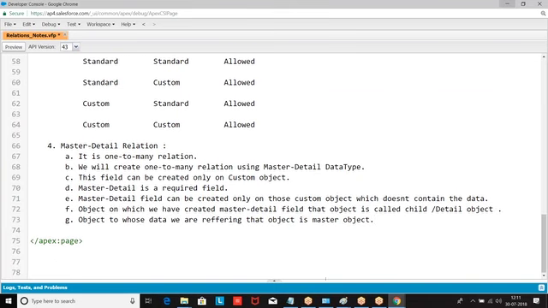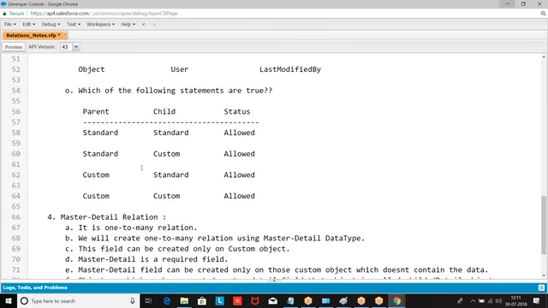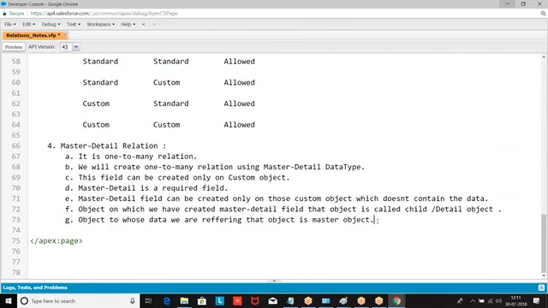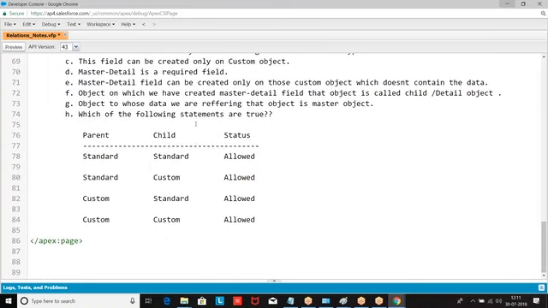Now this is a required field. Now the same combination I am taking. In the master detail, which combinations are true? Which of the following statements are true? Standard object. Why? Relation should be created on child object. But on the standard object, I cannot create a master detail. Custom object, can I create? Yes. On the standard object, can I create? No.